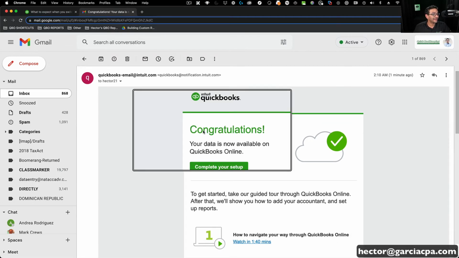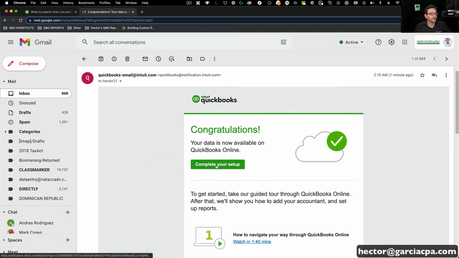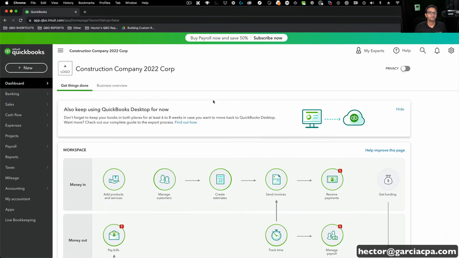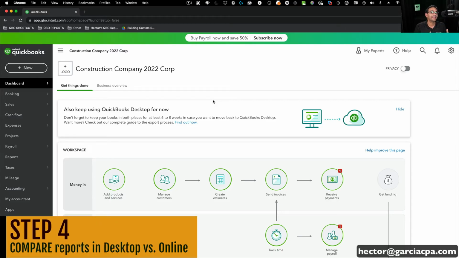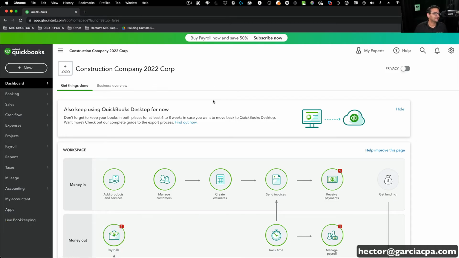Anyway, you're going to get an email that says, congratulations, your data is now available. And then you can click on complete your setup. You actually don't need to click on complete your setup. In some cases, you can just log back in to QuickBooks Online, and you should be able to see your data there. Okay, we're logged back into QuickBooks Online. All my data from QuickBooks Desktop is there, or let's call it most of your data. We'll discuss briefly what is the stuff that doesn't come over.